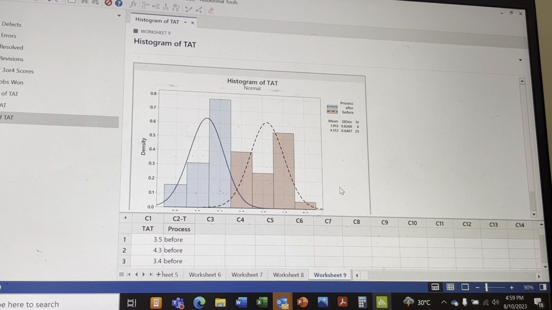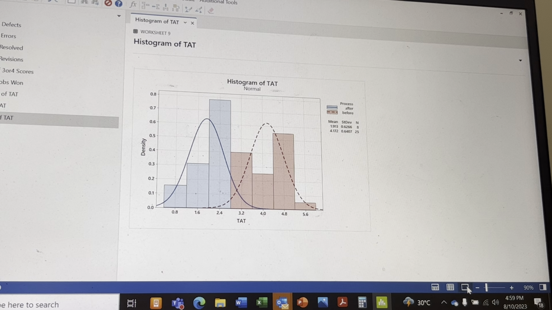So the advantage of this is it clearly tells you what is the value of mean, what is the value of standard deviation before and after. Fine?